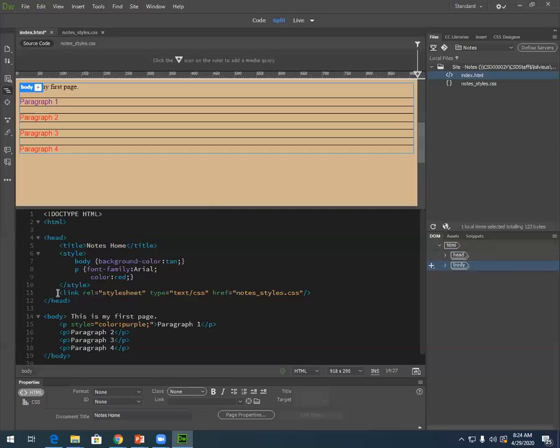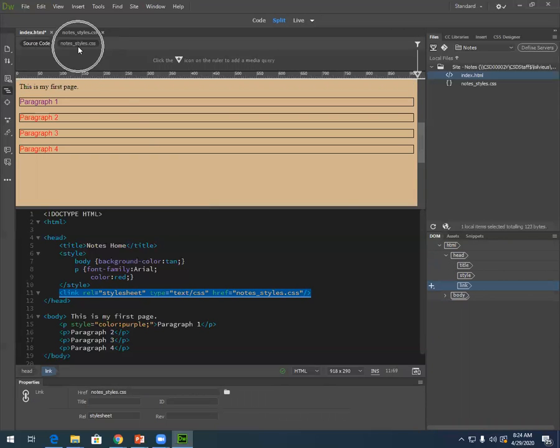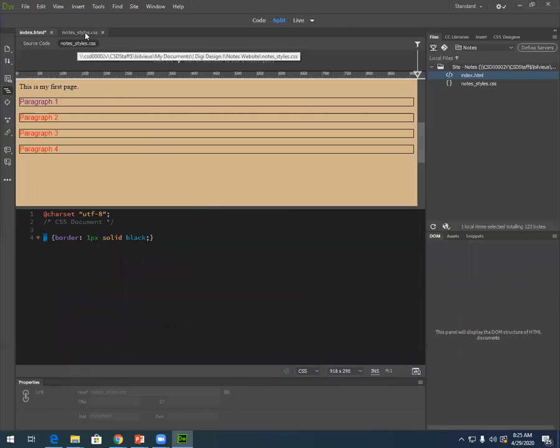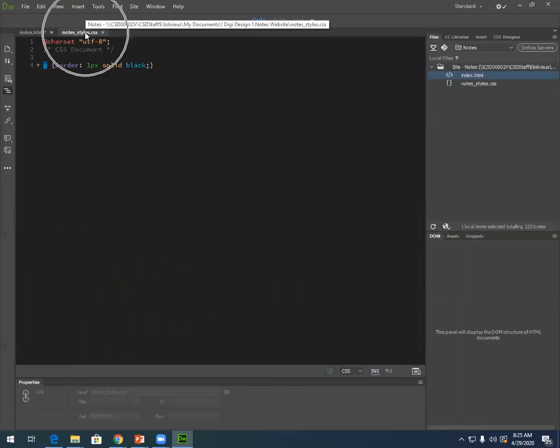What's really cool now is that I have this link here and it's working, notice notestyles is underneath index for source code and notestyles. And then you've got this file up here for notestyles. Well, you don't need to have both of these files open anymore, because now that they're linked, Dreamweaver is going to show it right here where I can go back and forth in the same window and change between them.